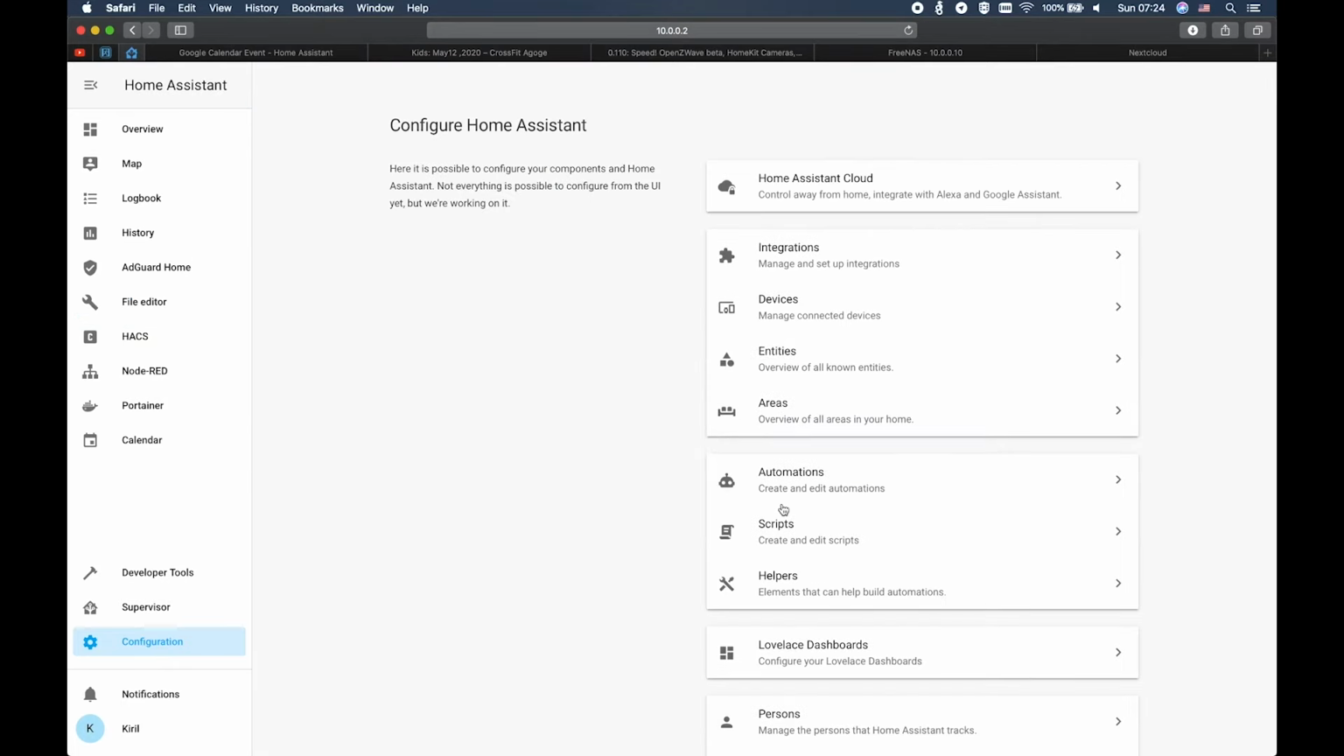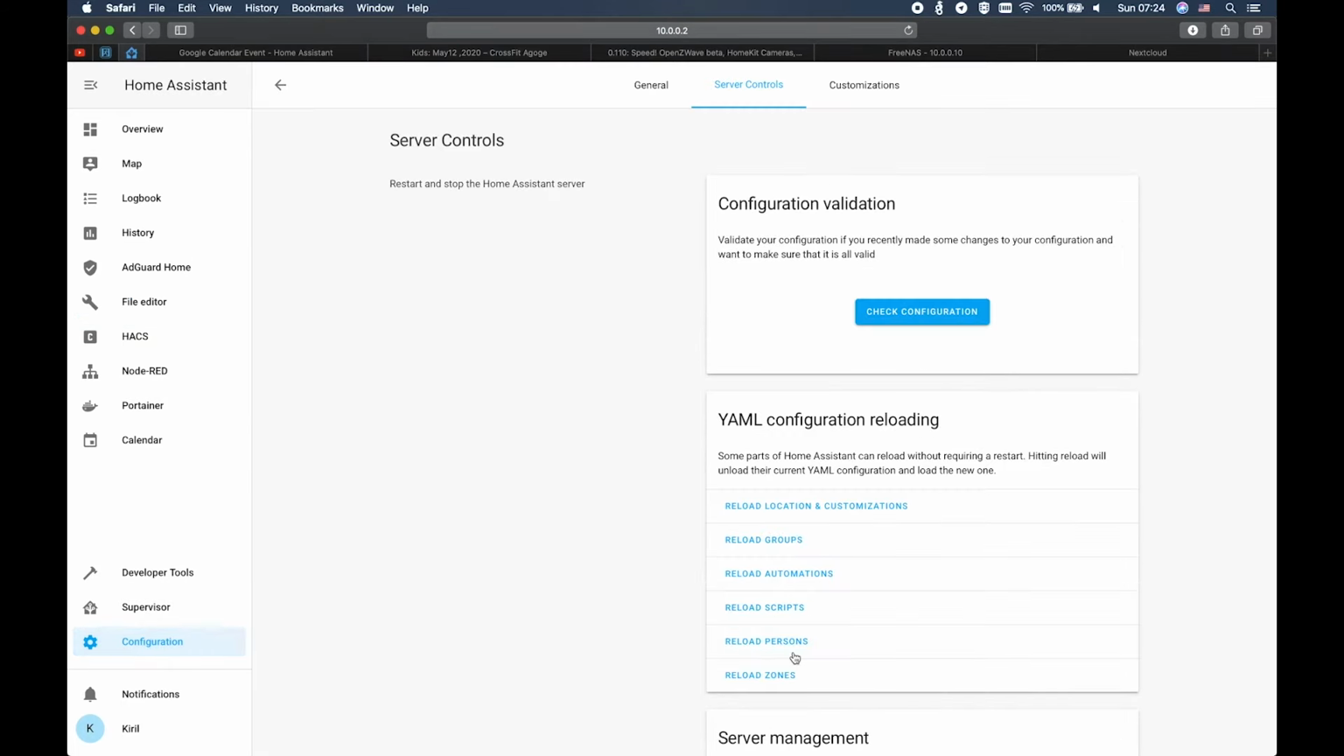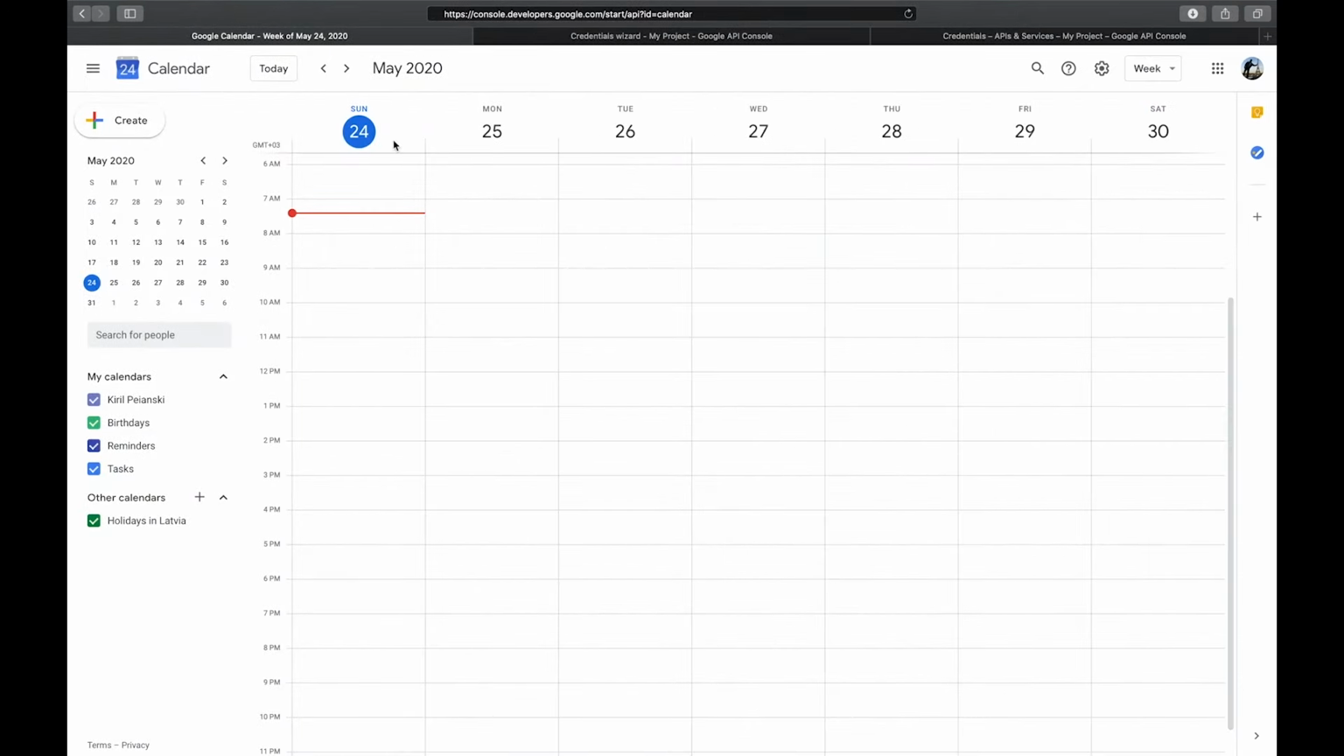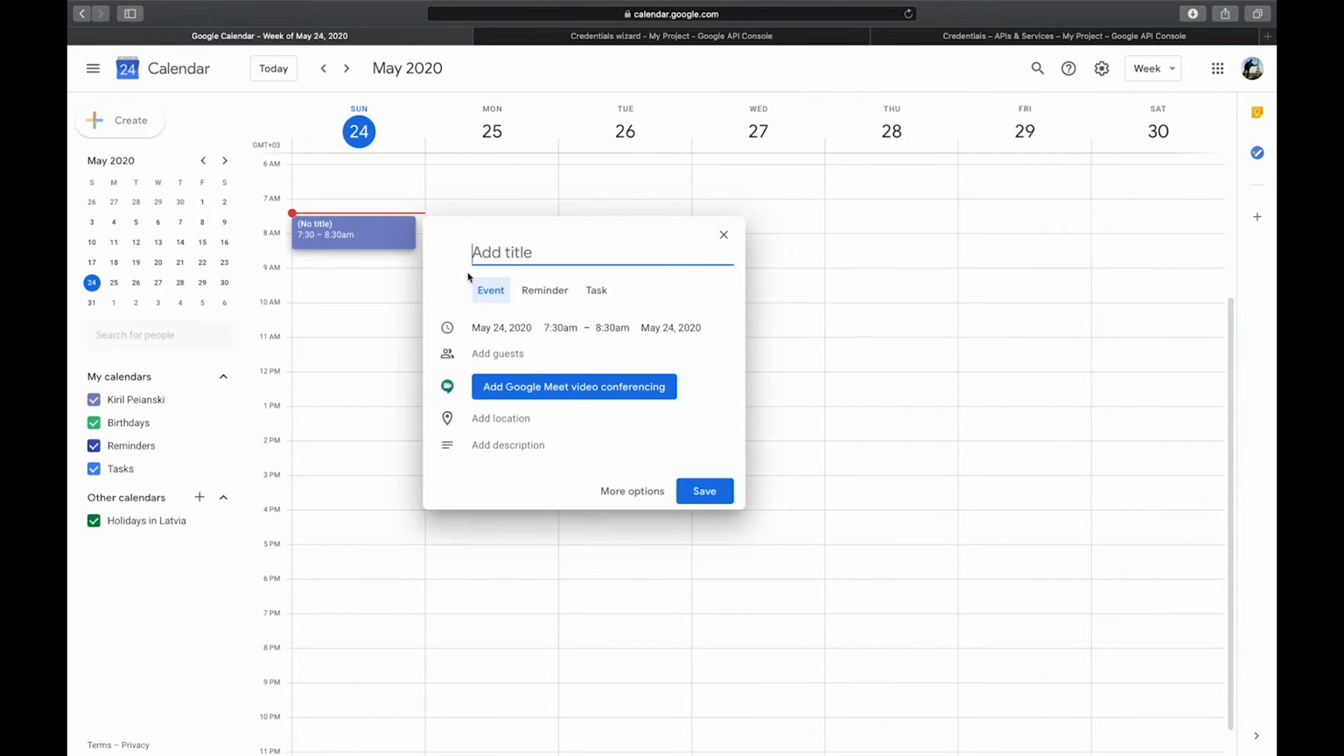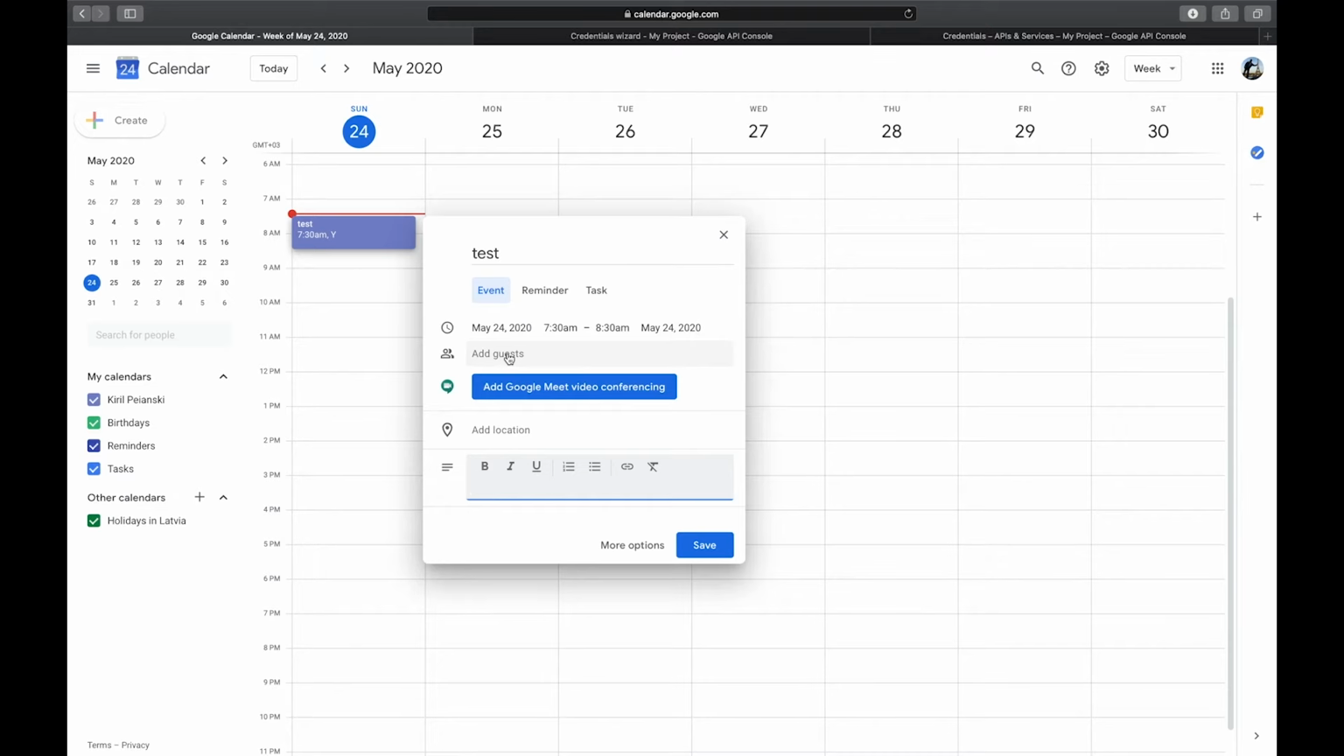Go to Configurations, Server Control, check the config quickly and then reload the automations. I'll open the Google Calendar web interface now and I'll create an event here. I'll name it test. For the start I will put 7:30. You can add guests if you wish, but they are optional.